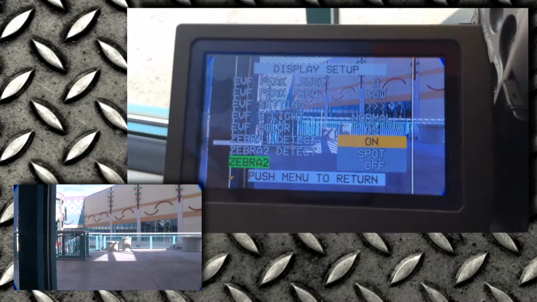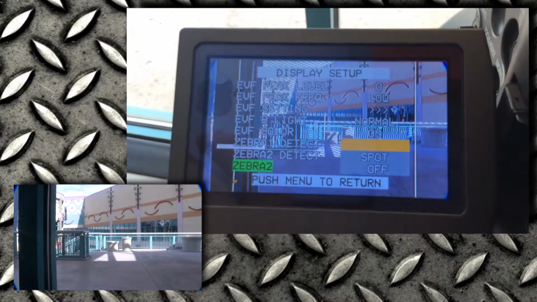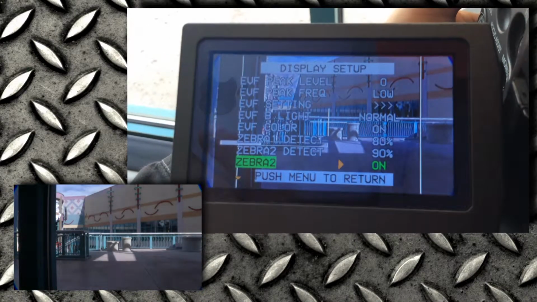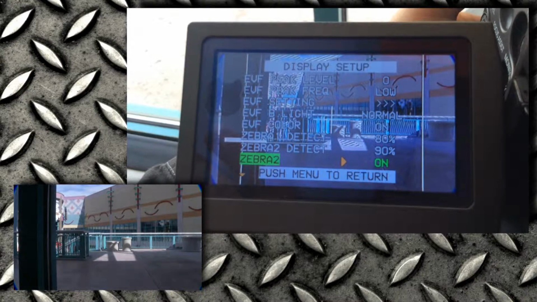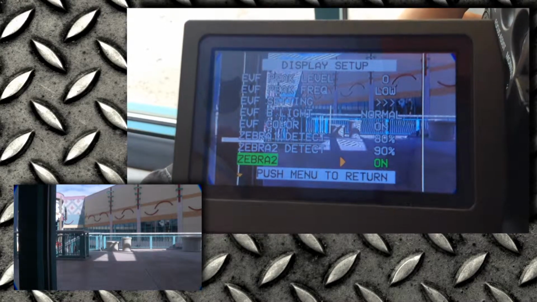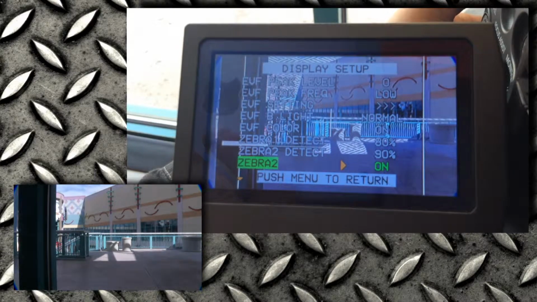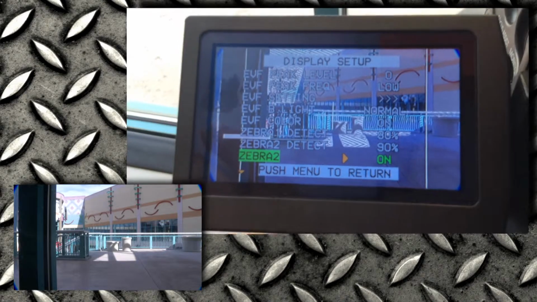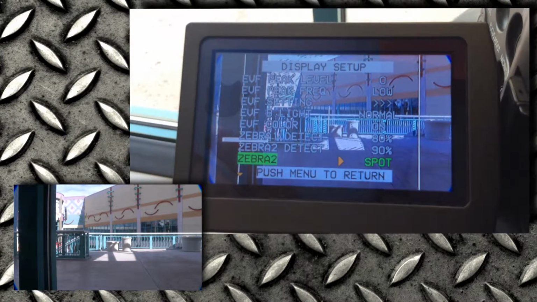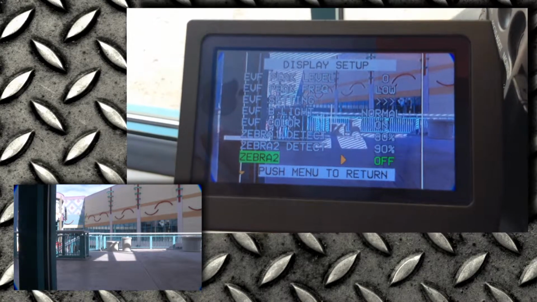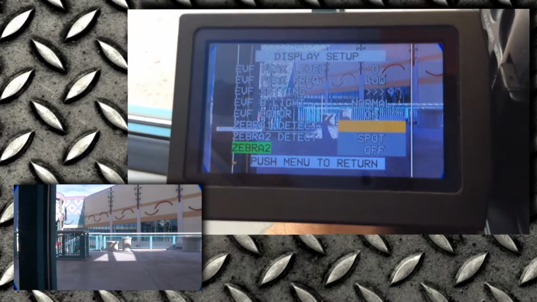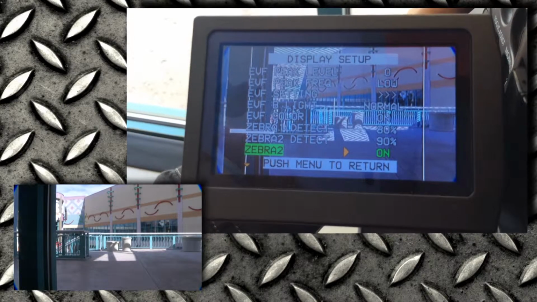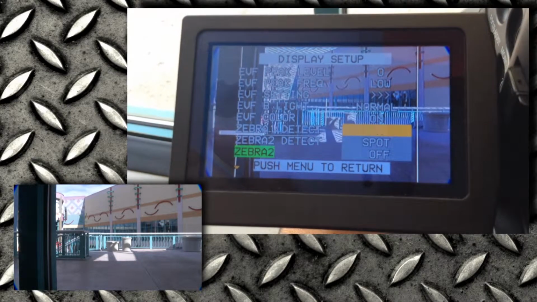Zebra 2 type. Now, there's two different kinds. You can do spot or on. And how we can kind of show you that is look at the way the zebra has different lines now. The lines kind of go opposite. Okay, so that's on, and then spot removes it, and off just ignores it. So you can have the hole, or you can have it just like that. I kind of like spot.